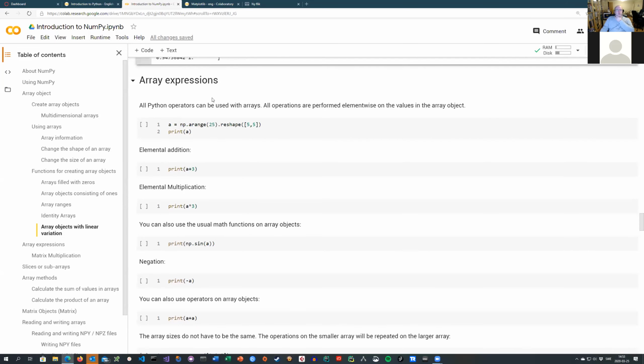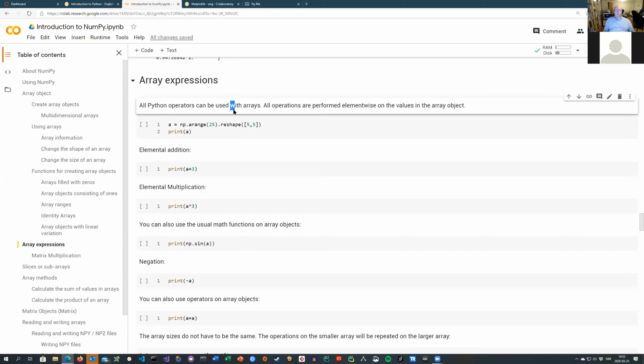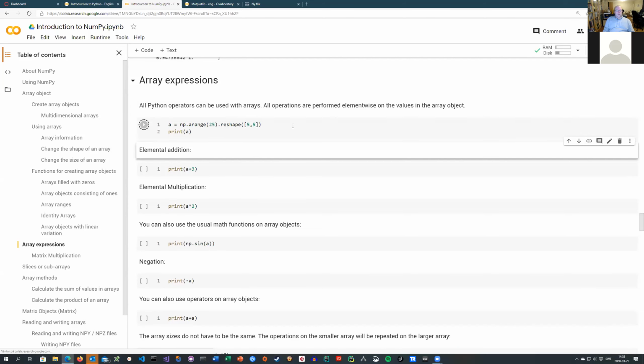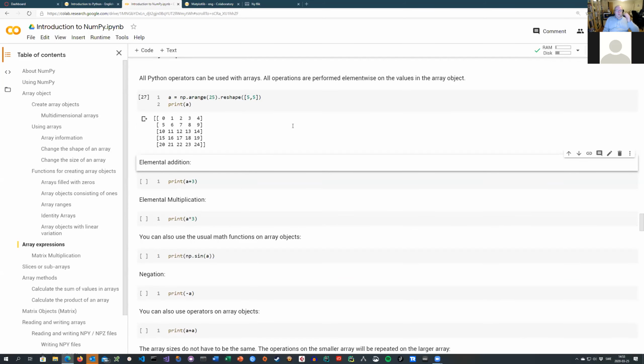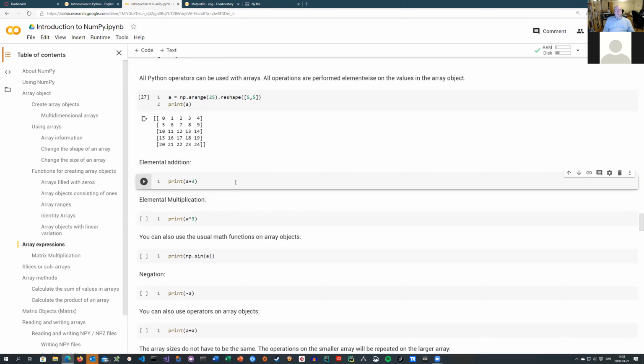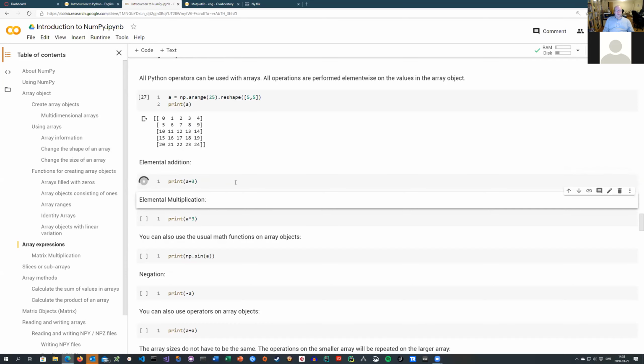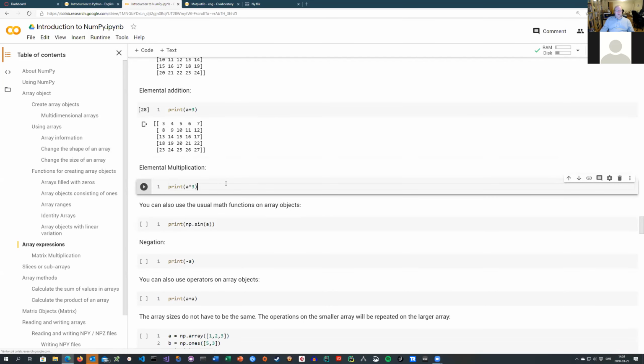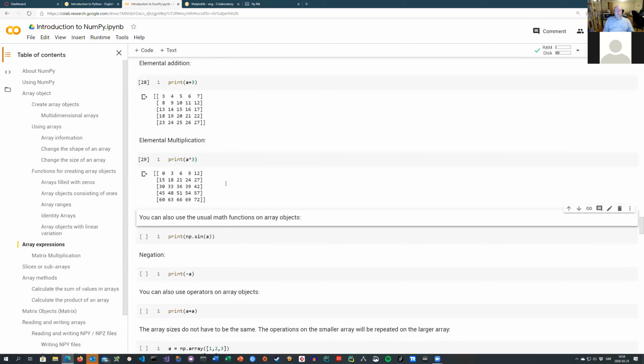It's also possible to do expressions with arrays. All these arrays you can combine with normal operators in different ways. In this case, I have a 5 by 5 array. If I do a plus 3, it will do element-wise addition on this array. If I do multiplication, we did that before, it will multiply all values by 3.